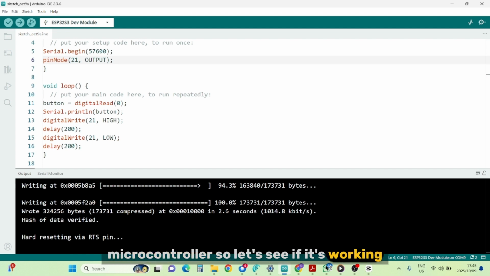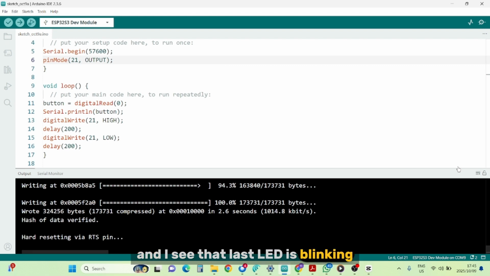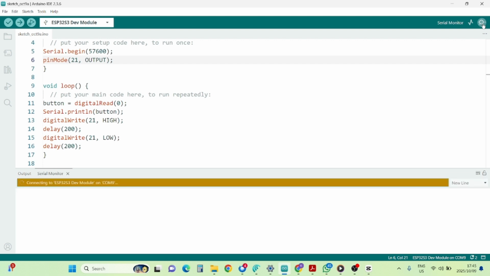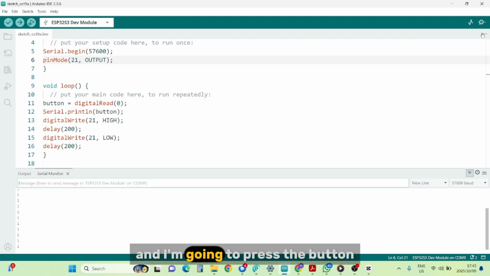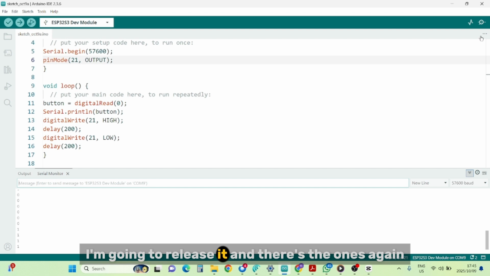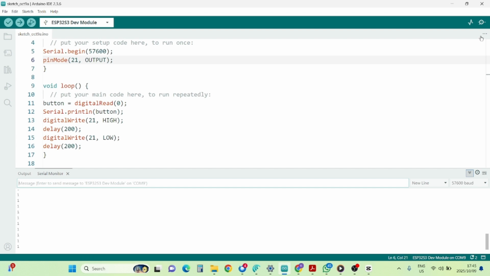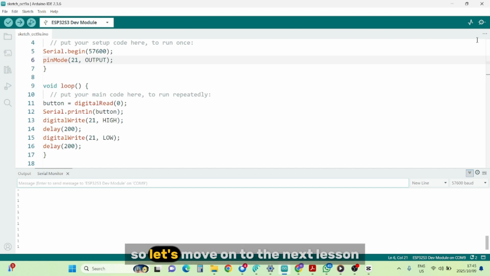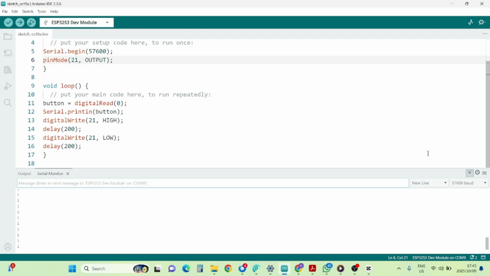So let's see if it's working. I look at my board, you can look at yours too, and I see that the last LED is blinking. Let's go to the serial monitor. And I'm going to press the button. And I see there are the zeros. I'm going to release it. There are the ones again. And yeah, it all works fine. So let's move on to the next lesson.